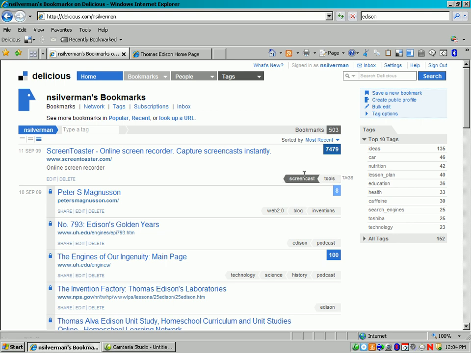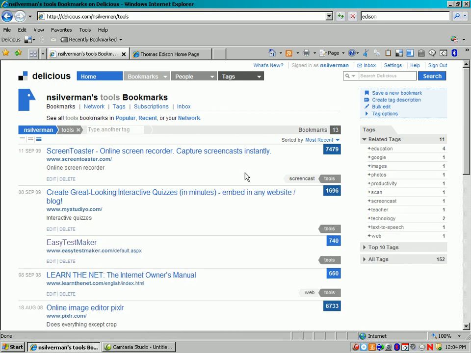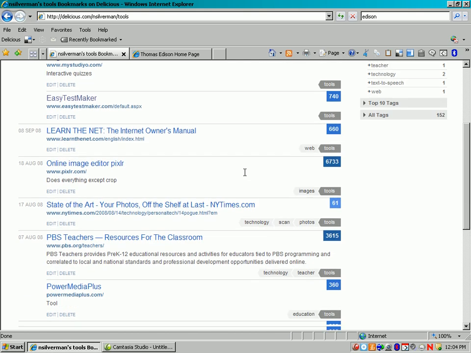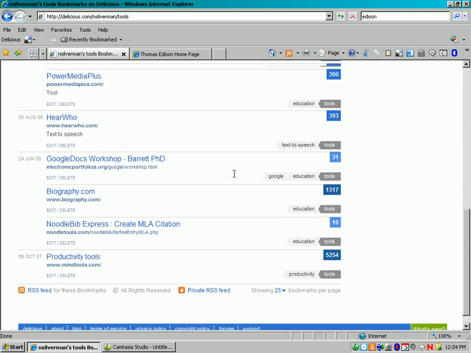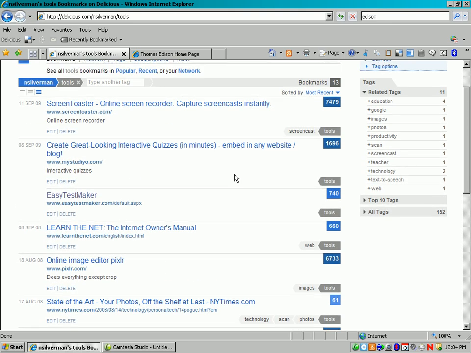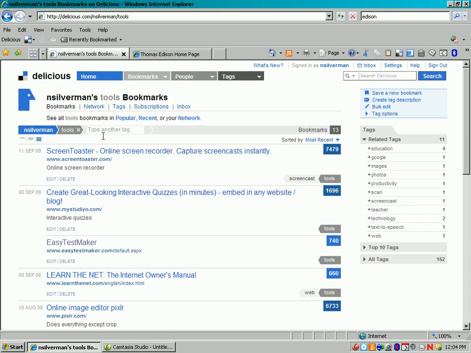So if you click on the tags or go up here where it says type a tag, tools, and click here, Delicious will show you all the other websites that I've tagged with the special tag tools. And you can make up the tags any way you want. Those are categories that I named to help me work better.